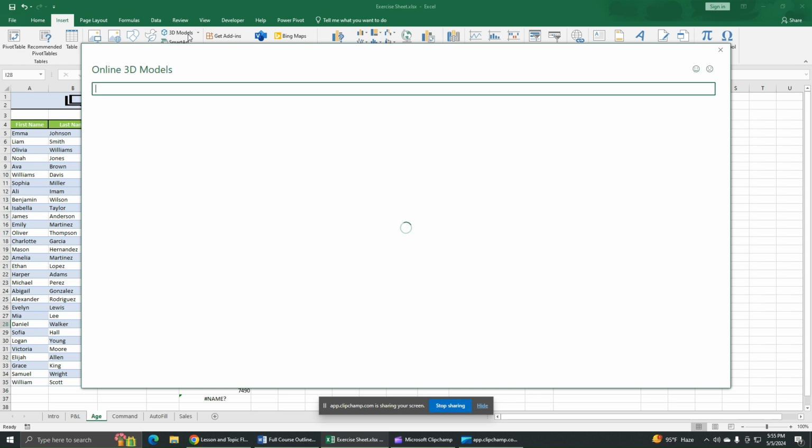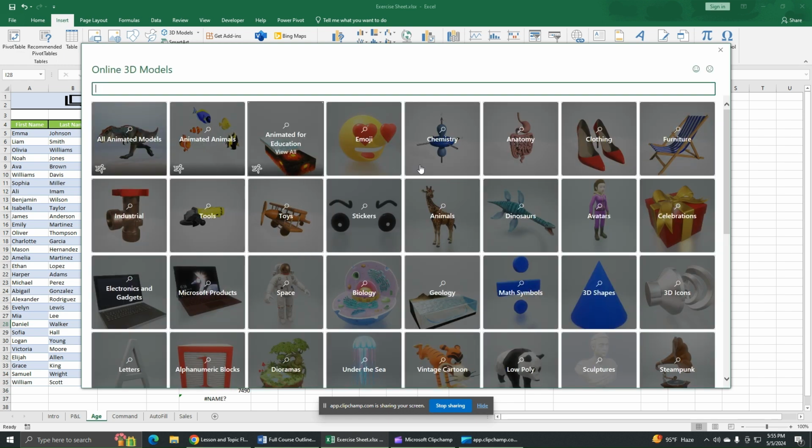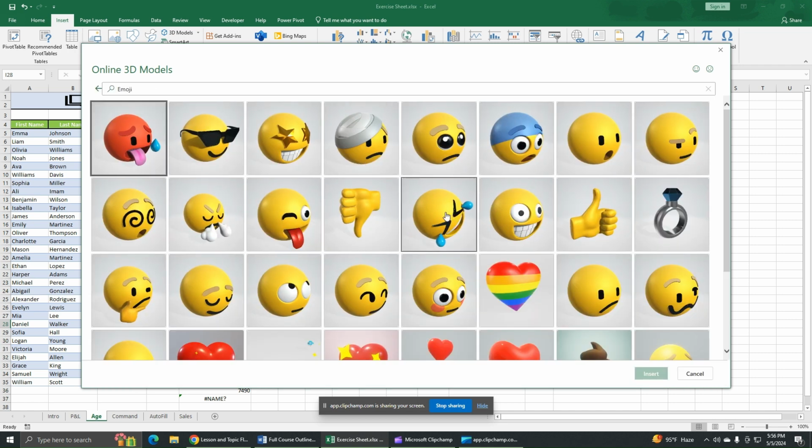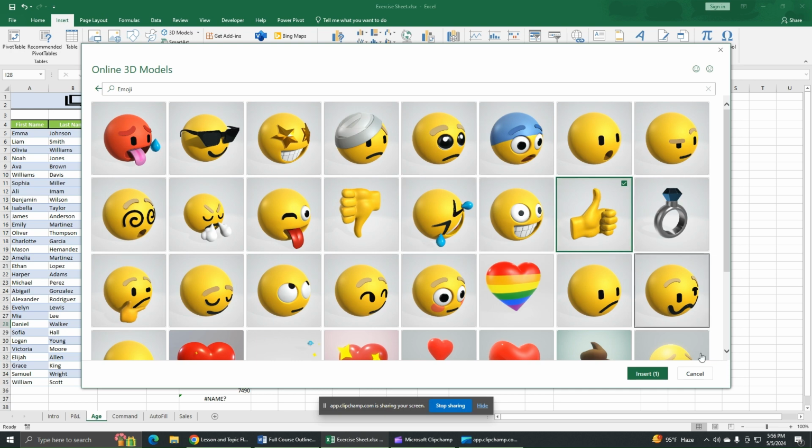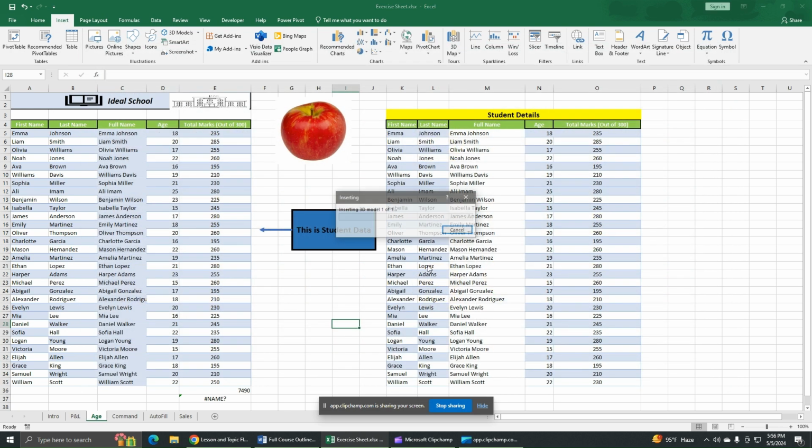You will see this box came up. Here all the 3D models are given. These are given to you by default. We can select one emoji, for example. We can select this one and insert.